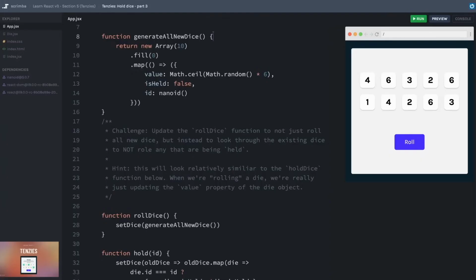Other than checking if the user has won the game, I think this is the last major feature that we have to add to our Tenzies game. Your challenge this time is to update our roll dice function so that instead of generating all new dice every time the button is clicked, it will look through the existing dice in the array and only roll the ones that are not being held.